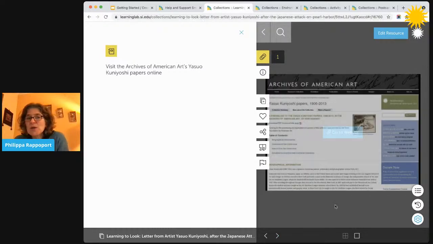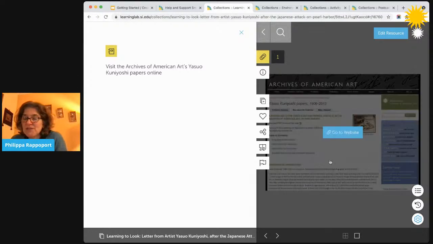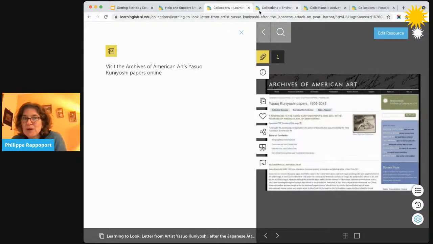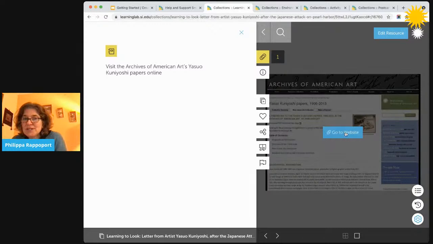And then this is what it looks like when you have a website. Okay, so here she has a web page from the Archives of American Art. If I hover over it, it says go to website. And what you'll notice if you look at my windows up top is that it's going to open into a new window.